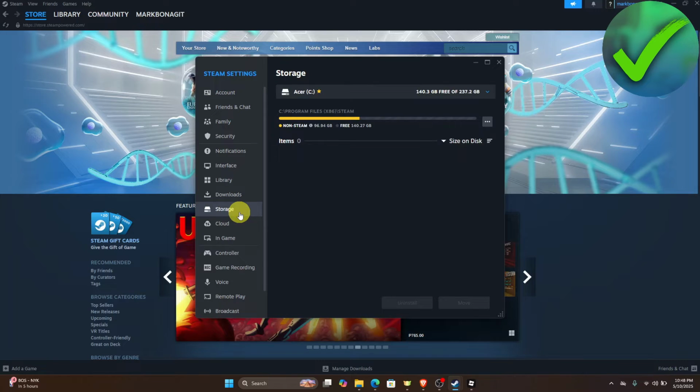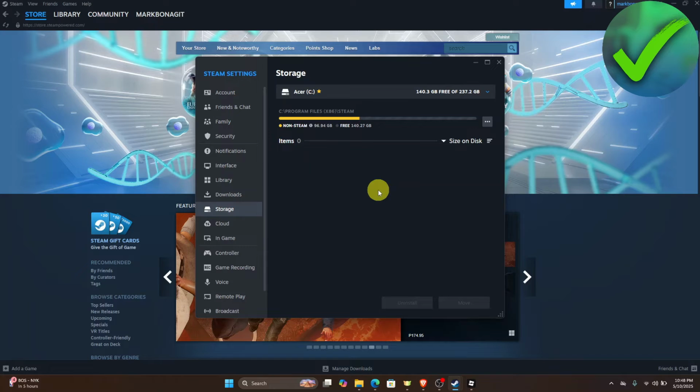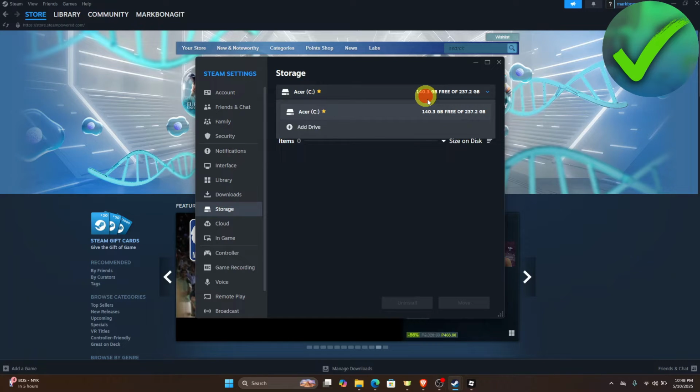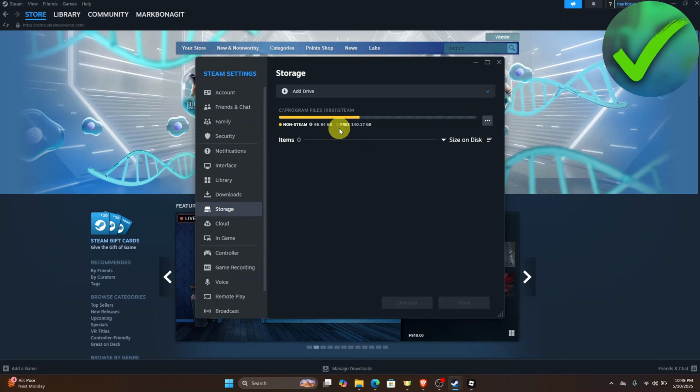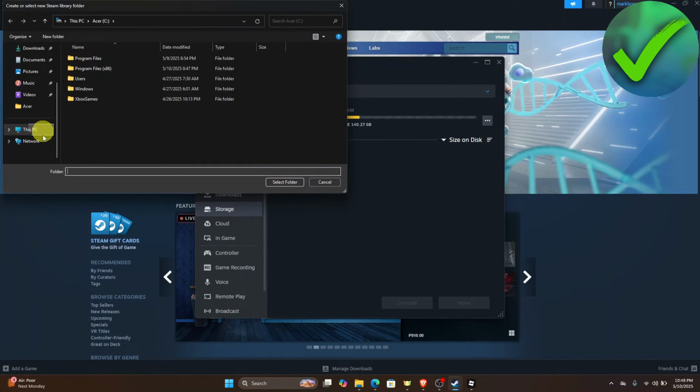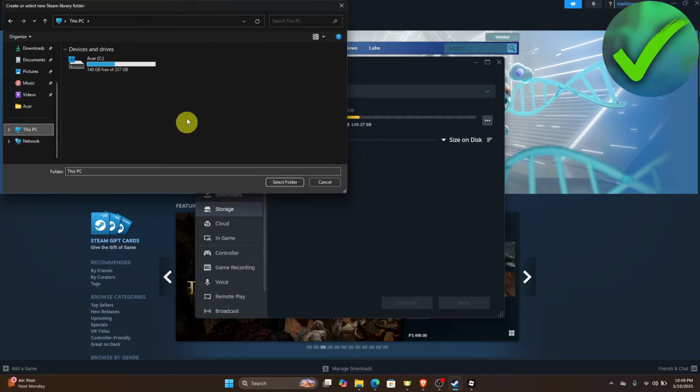Now once you're here, you will be able to see all of the games that you have in your PC. So currently I don't have any game right here. So the next thing that we need to do is to click this one right here, which is the Acer, and then click add drive. Once you click add drive right here, all you have to do is to go here on this PC and then click the drive or hard drive that you want to include or add into your Steam.